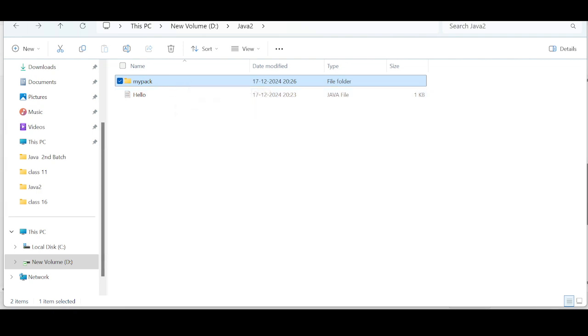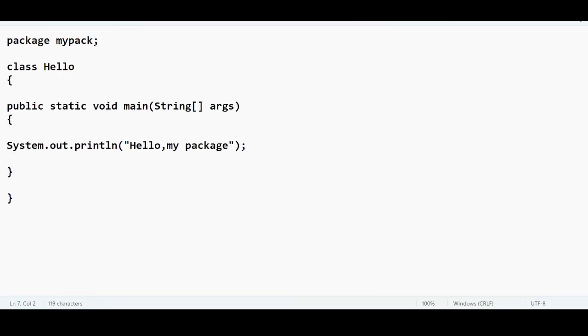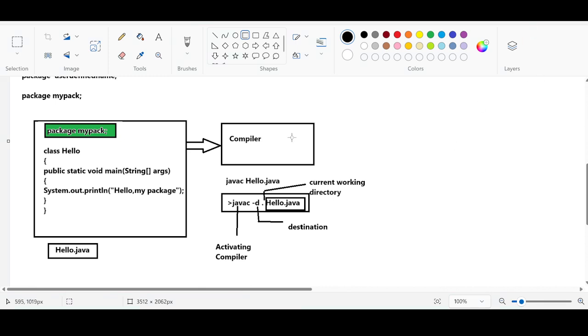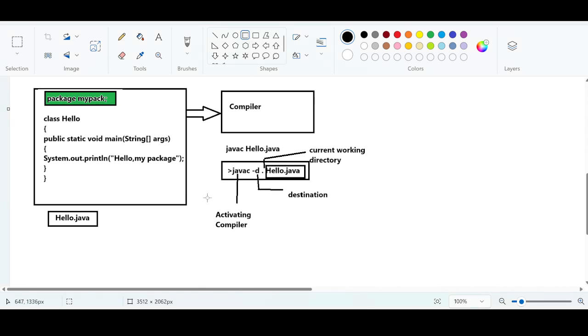Now focus here guys. This is where you need to pay much attention. These things are for compilation. Whenever you are creating a package, this is how you perform the compilation. If you have a package, this is how you compile. If you don't have a package, this is how you compile.